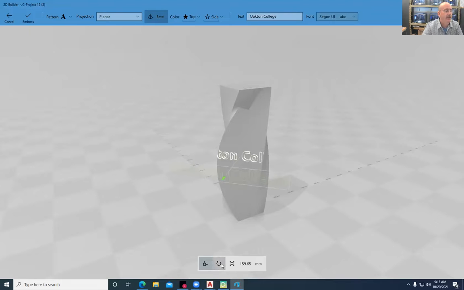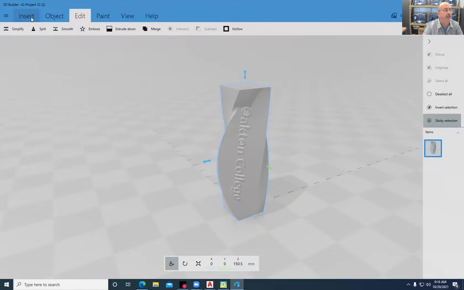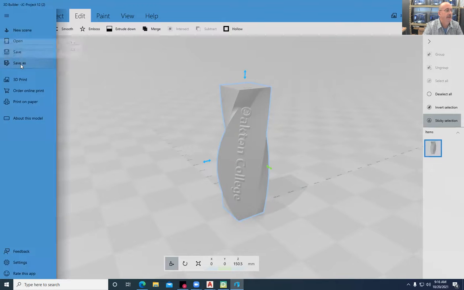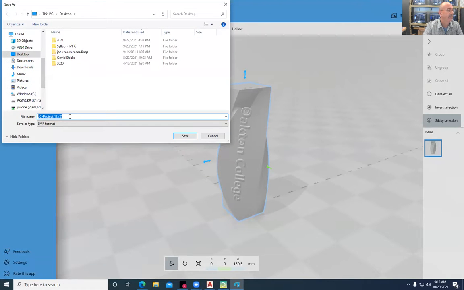And then I can rotate that. And so I can grab it and spin it like that. And that's good. That's good enough. It tells me whose it is. I'll know when I print it. I check mark the emboss function. And then I save it as my updated project with a 3MF file.